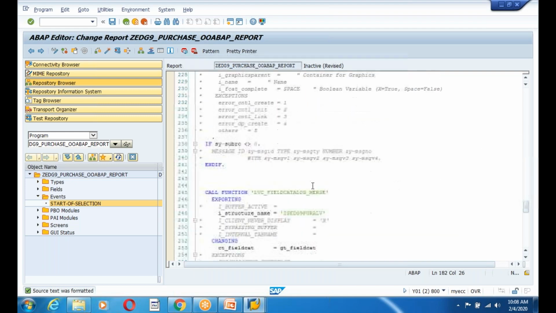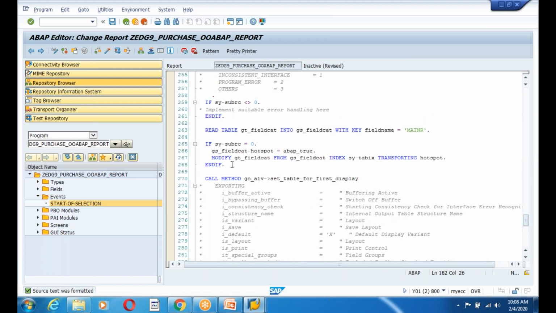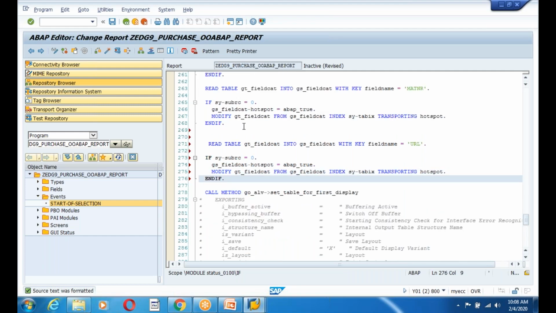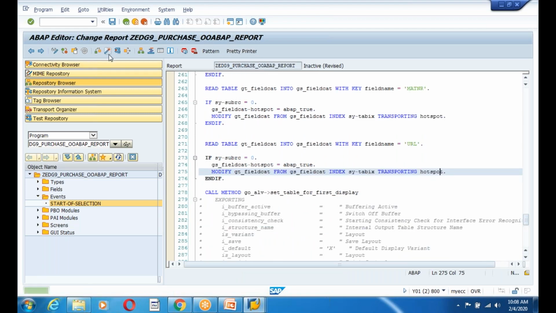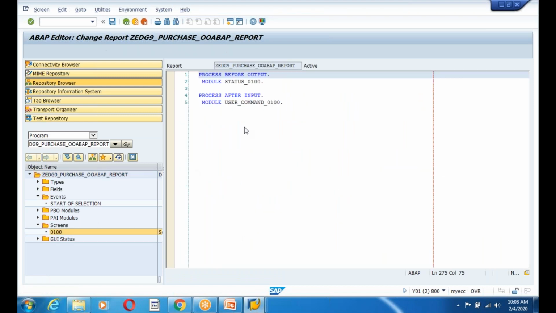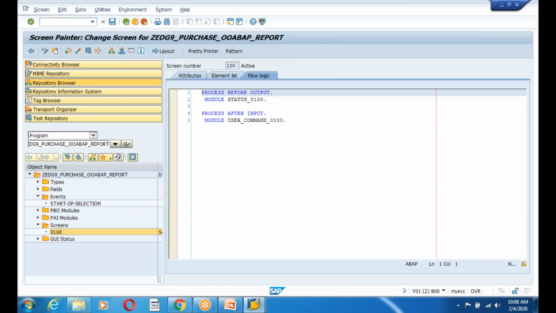See, and go to here, and also do the same kind of logic, and Control C, and this is the second field, Control V, and read the field catalog with the field URL and hotspot ABAP true, and modify this field as an interactive field. Okay, pretty printer, and go to here and activate this program, and also the screen should be in active mode, the screen also in the active mode, guys.